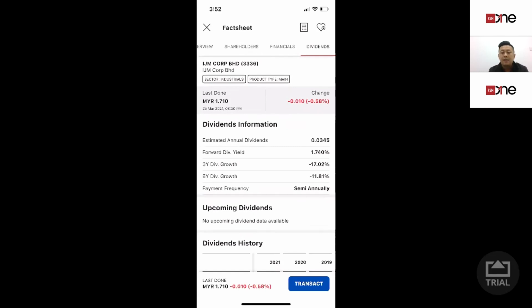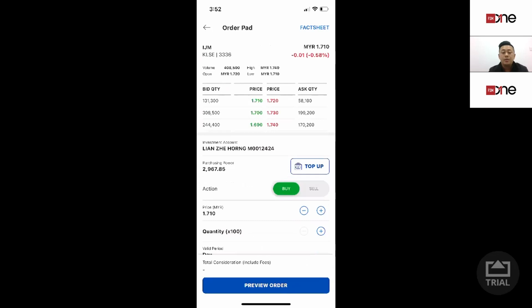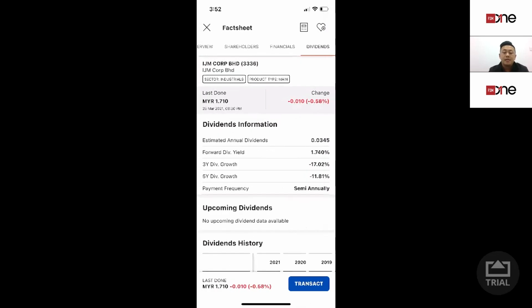After you perform the research of this particular company, you are able to click Transact. Then we will link you to the order pad to create the purchase order. After that, on the top right hand side, you will see there are 2 icons. One is the calculator icon, and the other one is the heart shape icon.